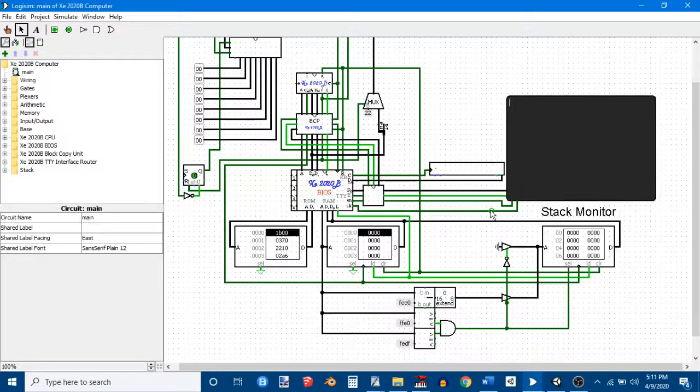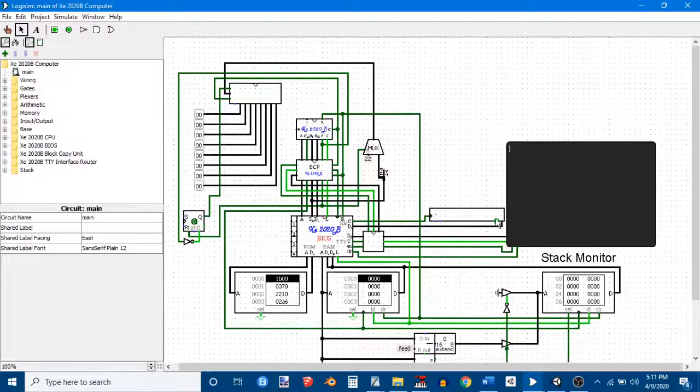I mean, currently you can see there's a lot going on here. And really the only things that are crucial to the function of this computer itself are, of course, the CPU right here, the block copy unit right here, the BIOS, this is a little junction box or whatever, interface router, I guess, that controls whether the block copy unit or the BIOS is controlling the terminal right here. And we've got the ROM and the RAM. Everything else is for debugging.